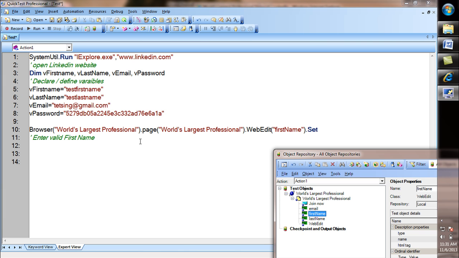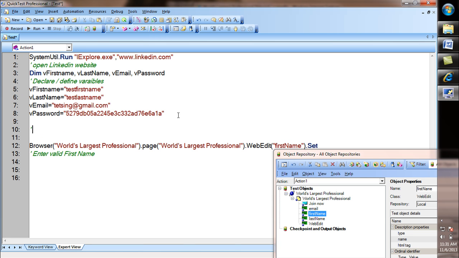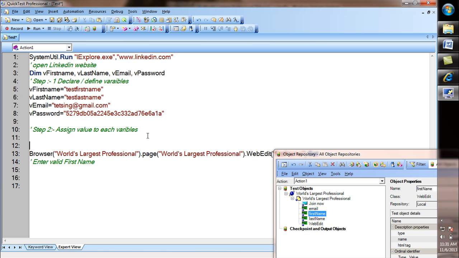Fine. So this is the perfect way of encoding the password. Fine. So step number 2, assign value to each variable, right? Assign value to each variable. Step 1, declare or define variable. Step 2, assign value to each variable. Fine. Next step, right? So now we can use this variable in test scripts. So use variables in test scripts. Fine.